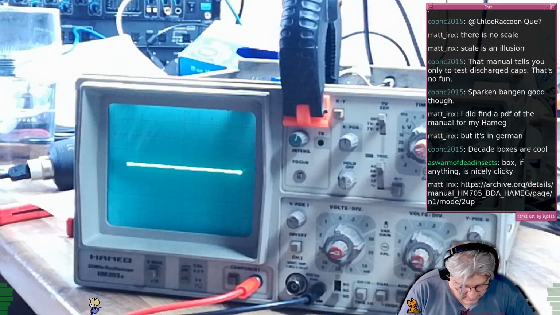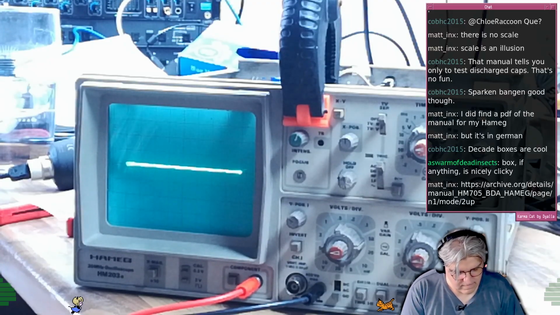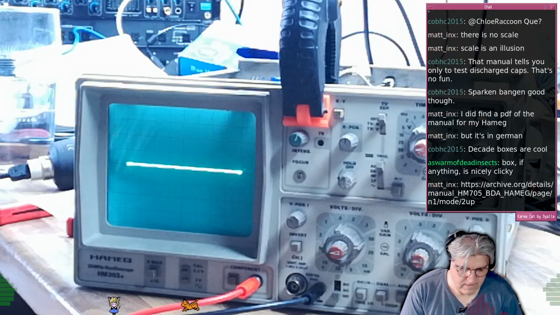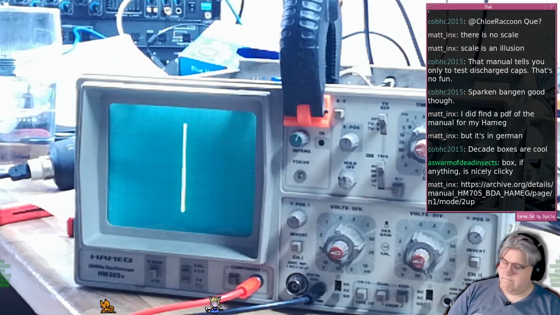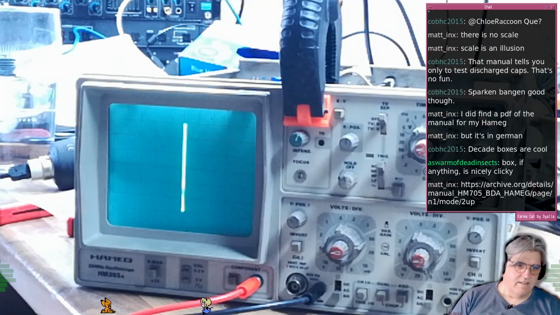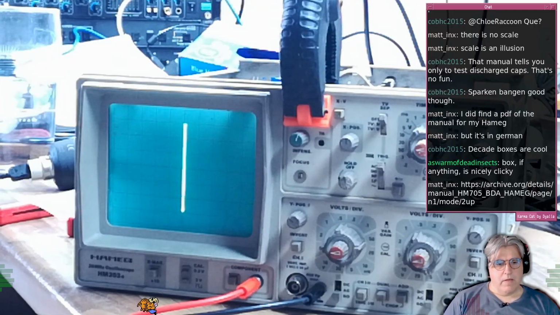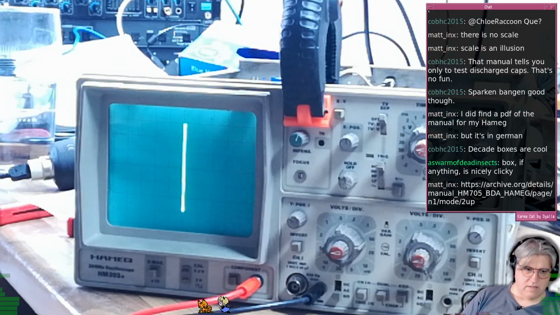Grab a random capacitor. This is a 470 microfarad. And this gives us a straight line, because the AC voltage that's applied across it is almost going straight through it, because it's, what, 50 hertz? So it's just passing straight through that capacitor.